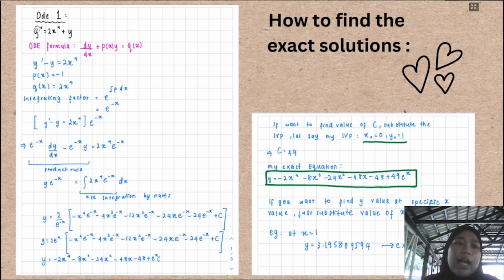For example, I use this function, which is y prime is equal to 2x power of 4 plus y, and we get y is equal to negative 2x power of 4 minus 8x power of 3 minus 24x power of 2 minus 48x minus 48 plus exponential of x times c. C here is a constant. So this is our equation for the exact solution.